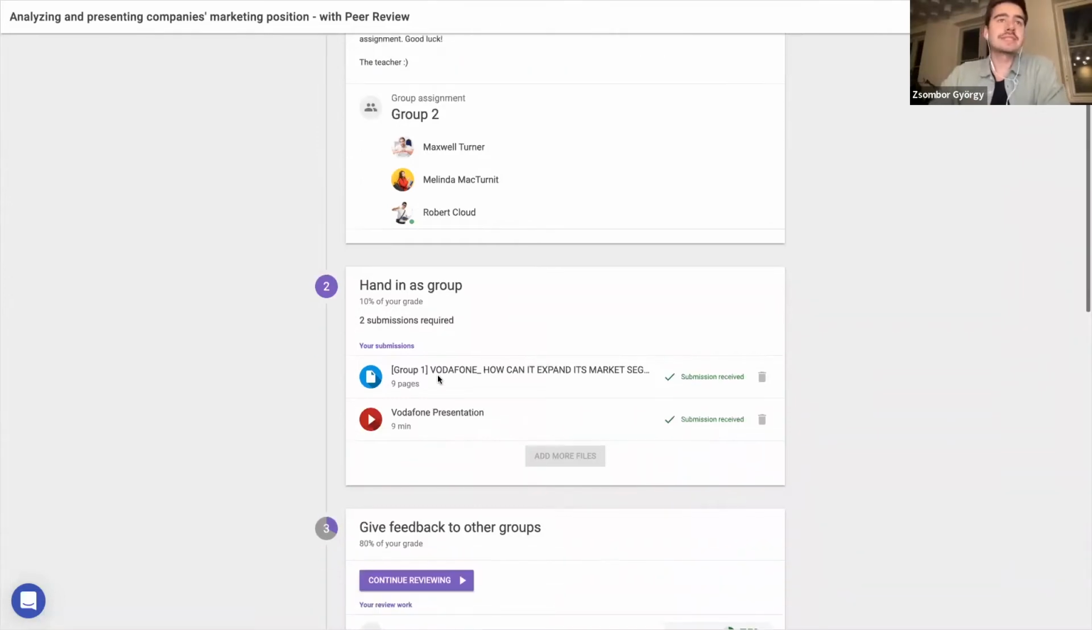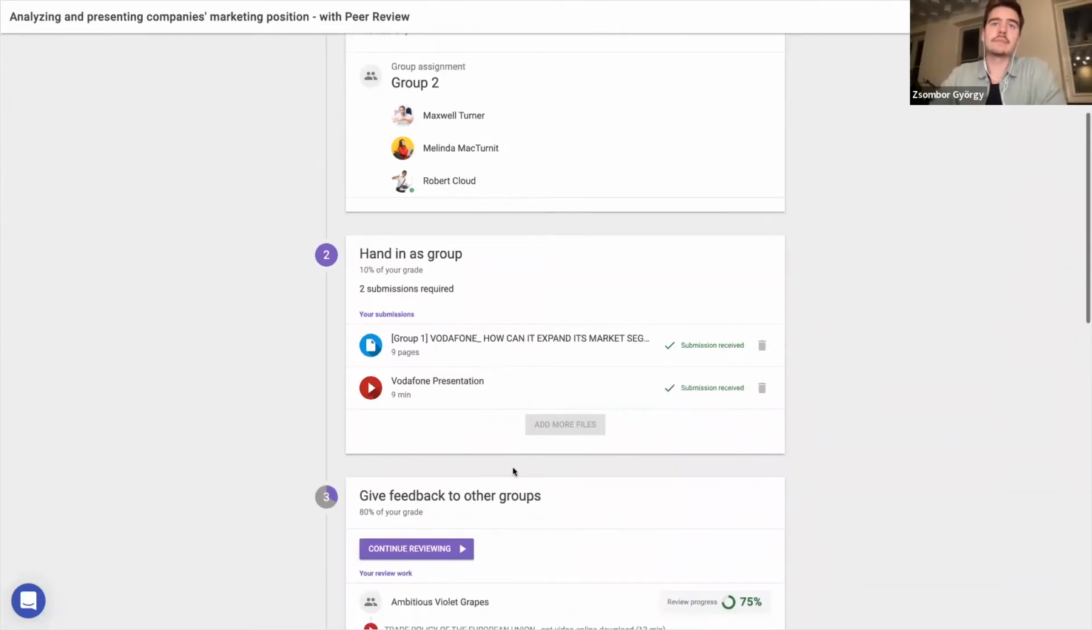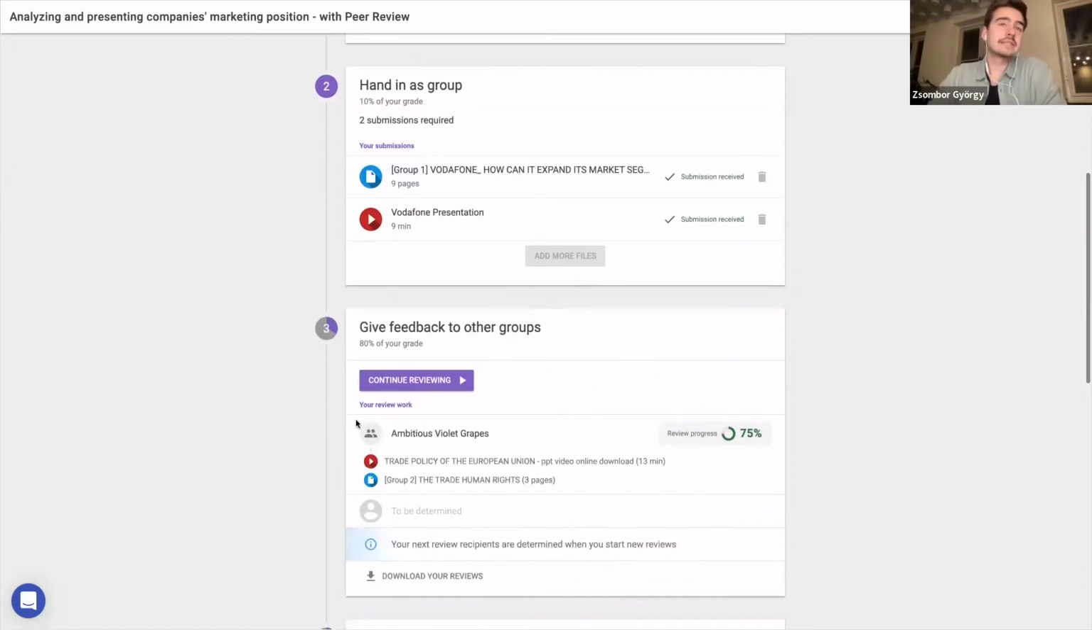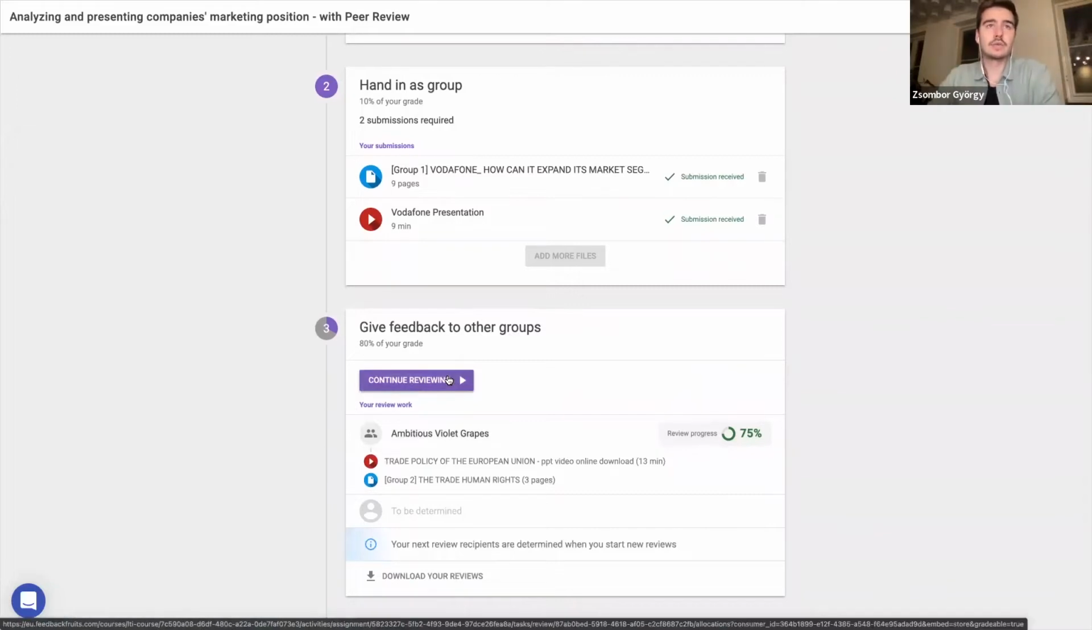In the first step of the assignment, we hand in a deliverable as a group, which we already did here. Our technology supports all different types of file formats, document, video, audio, presentation, etc. Next is the most relevant part of the assignment, giving feedback to other groups.